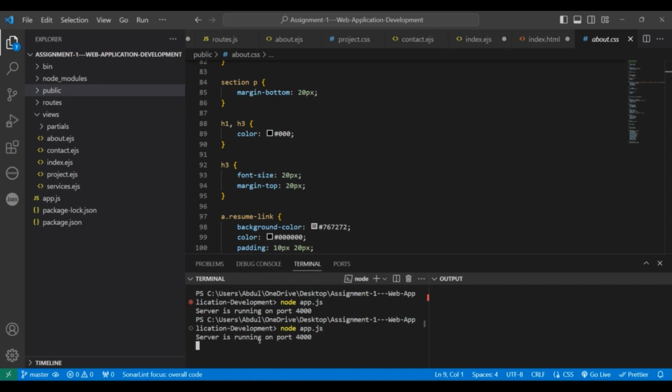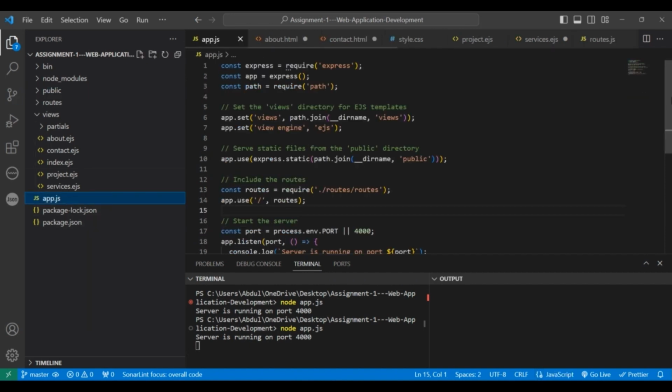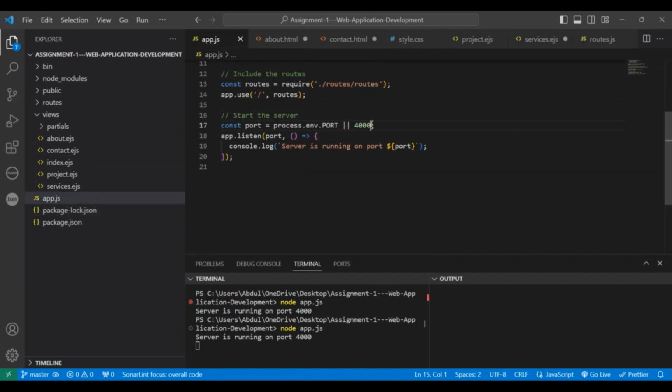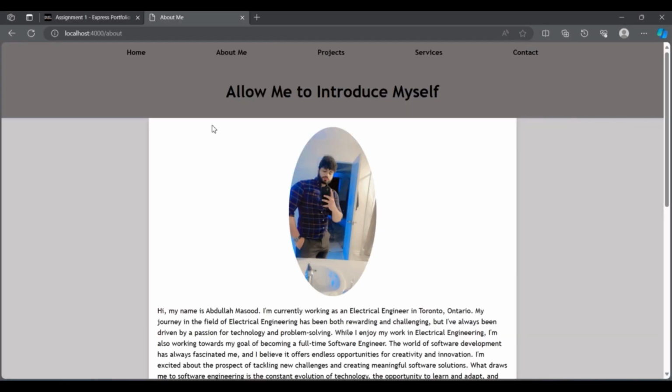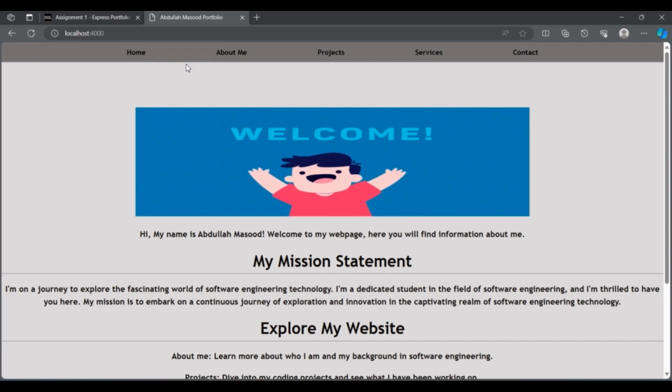So here, as you can see, I'm running it on my port 4000. If I go to my app.js, you can see I'm running it here on 4000. If I go to my website here, you see I'm running it on localhost 4000. And if I go to my home page, you can see it here, my home.